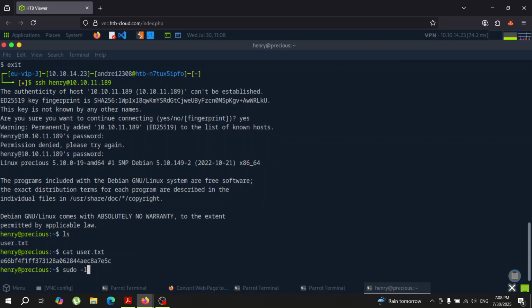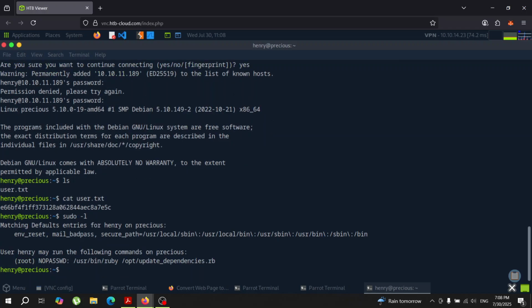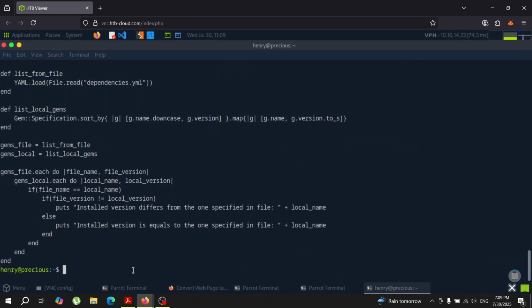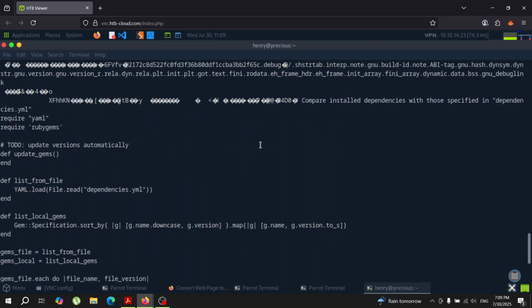And now let's see how we can escalate our privileges. So we're gonna run sudo -l because this basically shows us what files Henry can run as sudo. So as we can see, he can run this file. So let's go and type this to see what this actually does. Update dependencies.rb, and what it says: no such file or directory. sysopen dependencies.yml. Okay, so basically it is trying to read from a YML file.